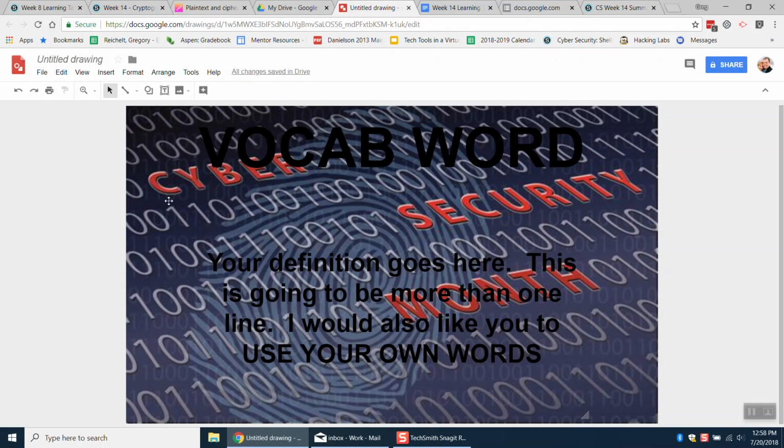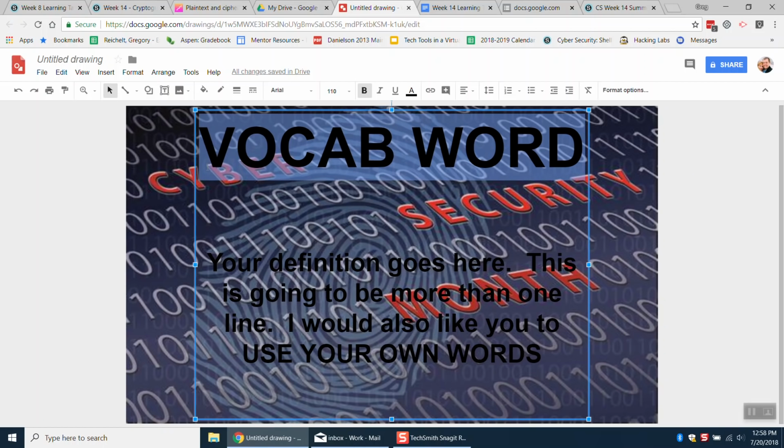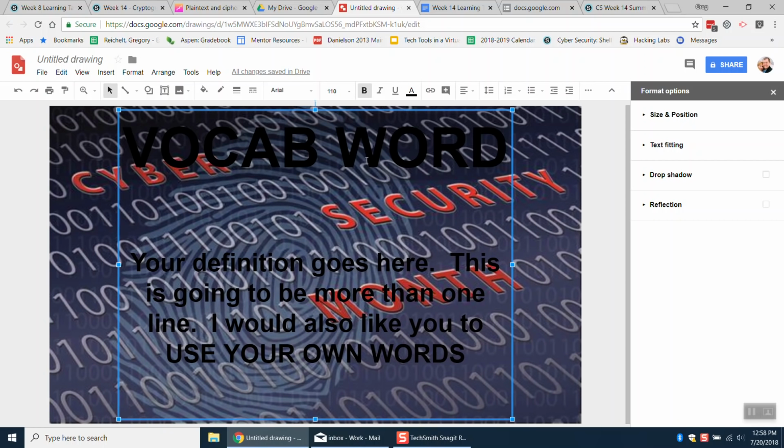Okay, so I have an image back here, I have my vocabulary word on top, and then I have the definition right there. So notice this is really difficult to read. There are two things that I want you to do in order to fix this to make this easier to read. Number one, we're going to go to Format Options.